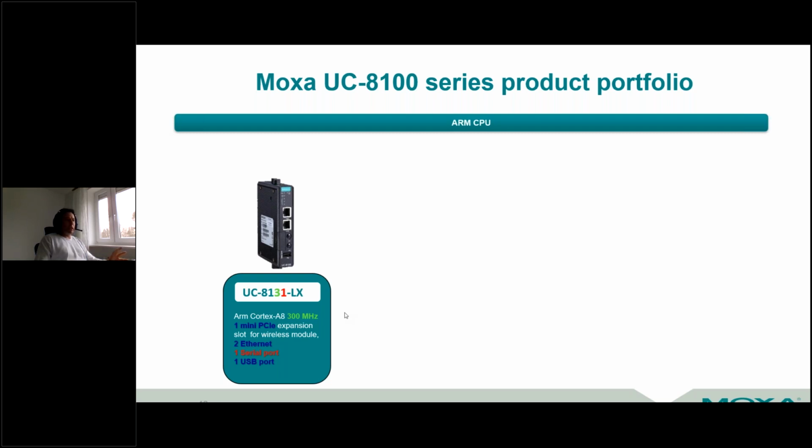The third digit in the name of the device, depicted here in green color, actually presents the CPU clock. When you see the number 3, it means the CPU is running at 300 MHz. The UC-8131 is equipped with one serial port, depicted with the red number 1 at the end. It features also 2 Ethernet ports and 1 USB port. Inside the case is one mini PCI Express expansion slot for a wireless or LTE module.